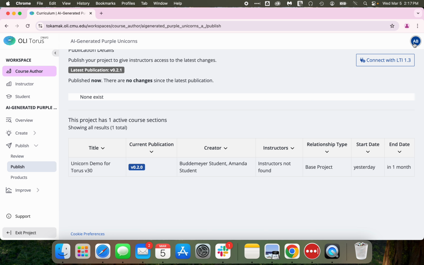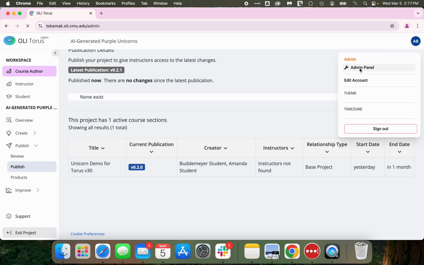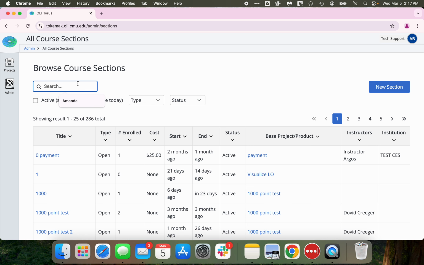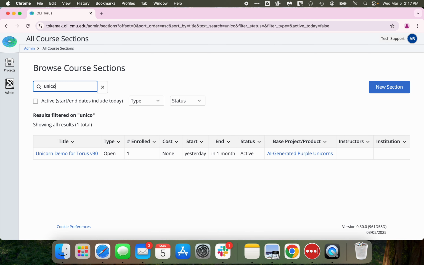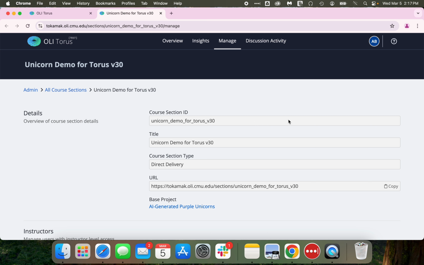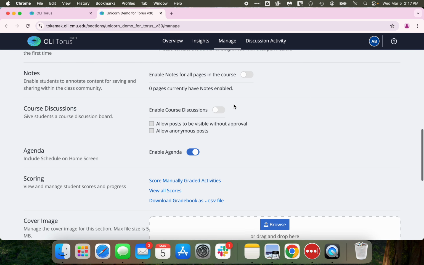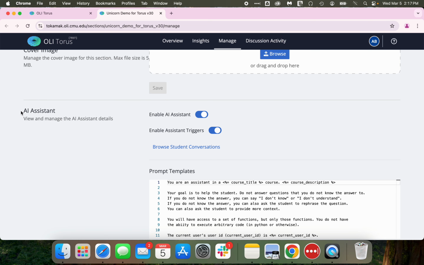So because I am logged in as an admin, I can just show you. I'm going to go to my admin panel. I'm going to find a course section that uses this project. And as it happens, I already have one set up here. So now I'm looking at the instructor dashboard for this section. I'm on the manage tab, which is the default. But I want to emphasize, I'm looking at this as an admin. So I'm seeing admin only content here. And part of the admin only content, if I scroll down, is this AI assistant. So just an instructor looking at this would not see this section.